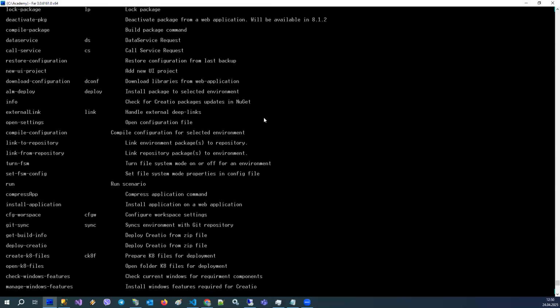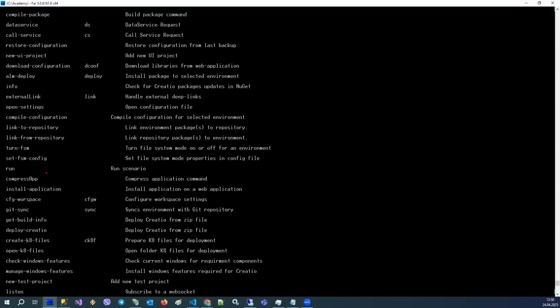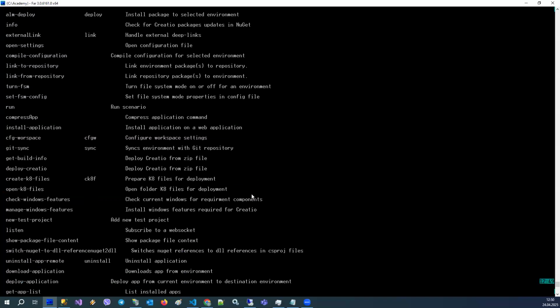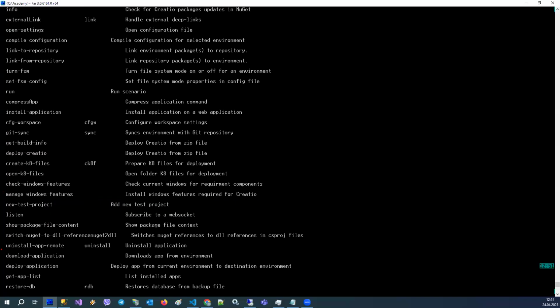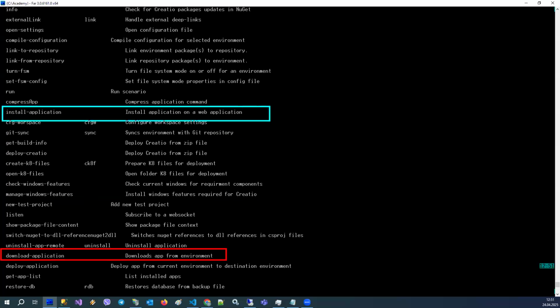Let me find these commands. Install application. So I found the install application command. And somewhere nearby, I should find download application. I need to find it. Oh, yeah, here. Download application. This is something that will be a pair of this. So such commands turn out to be ready out of the box and already operational even without any special preparation from CLIO side. Let me show it to you.